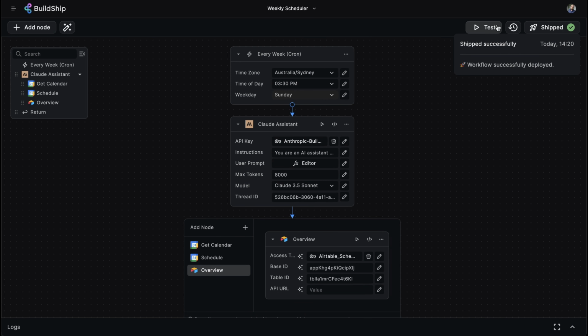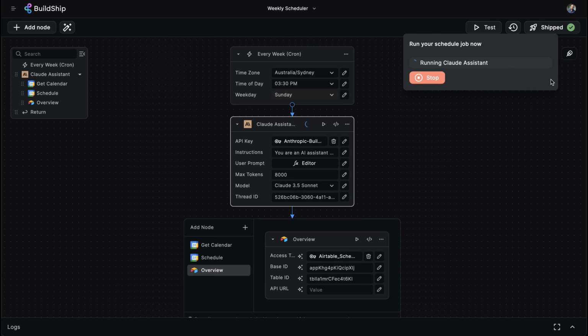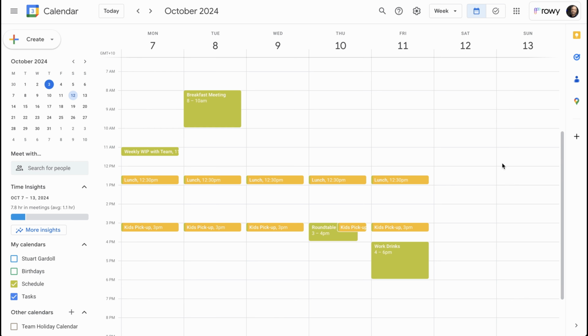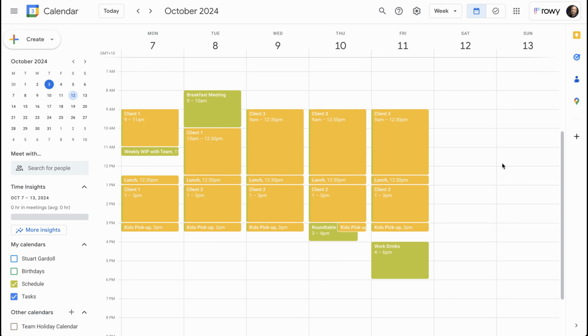Now all that's left to do is hit ship and run a test. And just like magic, our assistant will fill out our calendar for the week, ensuring that everything is taken care of. Those hours are all allocated, and if there are any conflicts, like our round table conflicting with our kids' pickup, it will let us know.